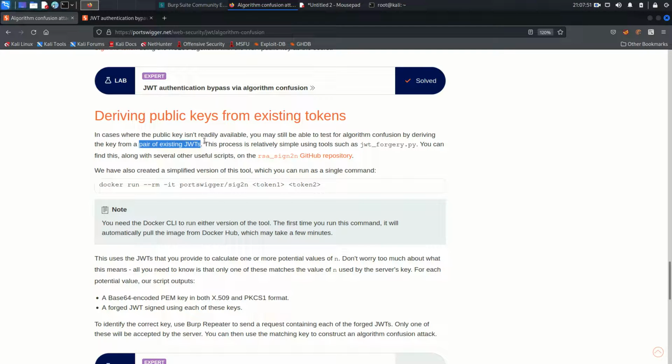And how will we get two genuine JWTs? We can log in as a user and take that token, then log out and log in again. The server will generate another token, and we can get n number of tokens like this, right? But we need only two tokens. This process is relatively simple using tools such as JWT_forgery.py. Fine.